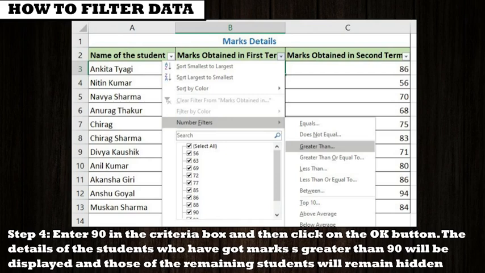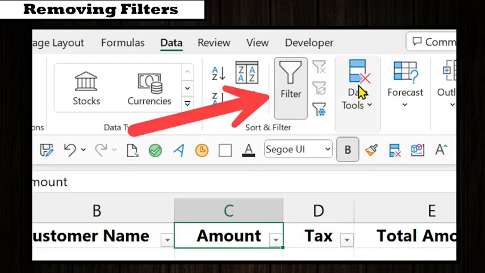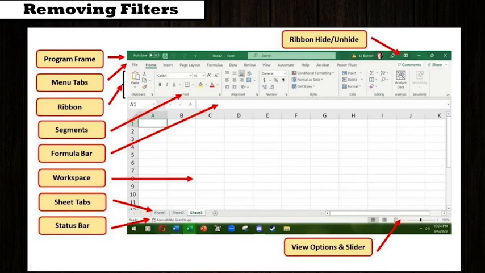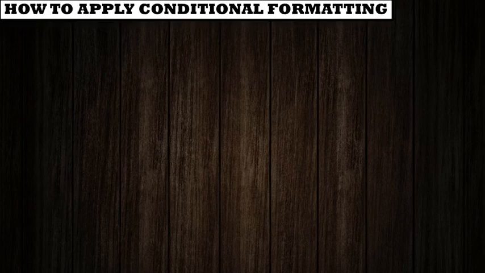The details of the students who have got marks greater than 90 will be displayed and those of the remaining students will remain hidden. Removing filters. You can easily remove filters that have been applied. You just need to click anywhere in the worksheet and repeat the same steps as were followed to apply filters. The filter arrows in front of the column headers will disappear and the hidden rows will be displayed again.